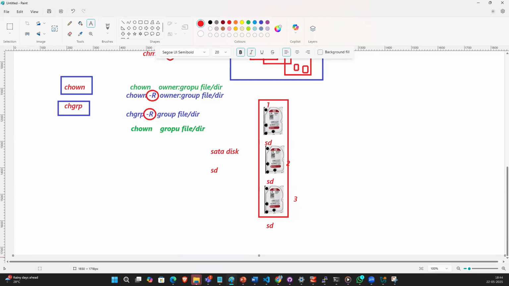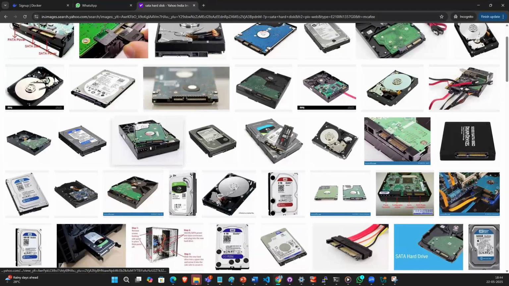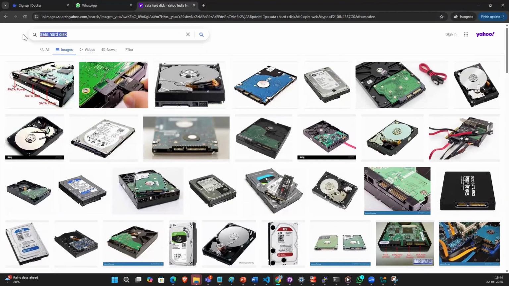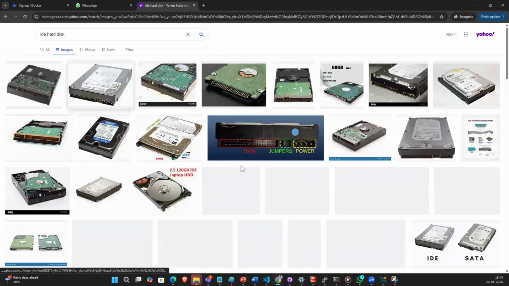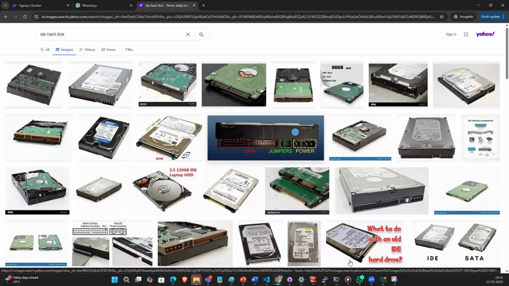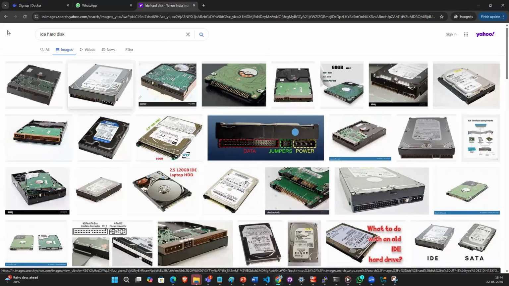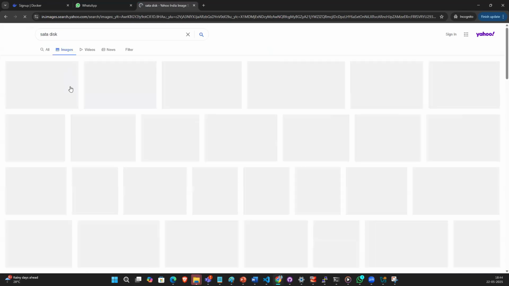SATA disk is different from IDE. There is a difference between SATA and IDE. You see the port number. You see the SATA power and SATA data. So this is a SATA hard disk. When we use the IDE hard disk, it is related to the ports. This is an old IDE hard drive with the ports. The SATA disk has a SATA port. So this is the SATA port.